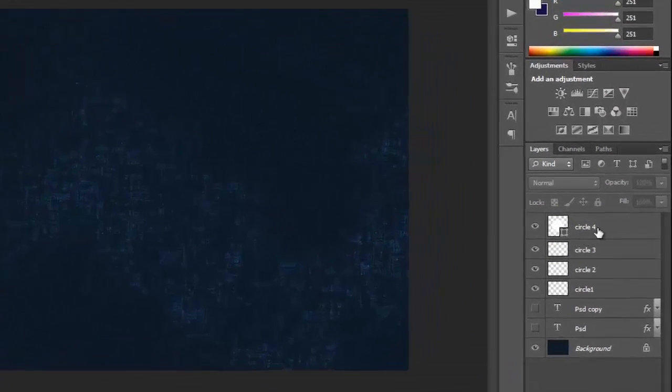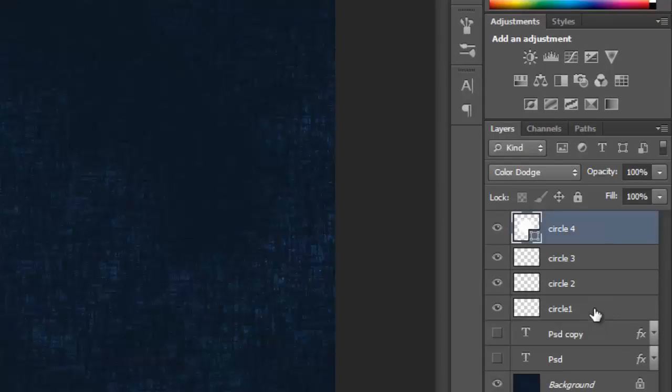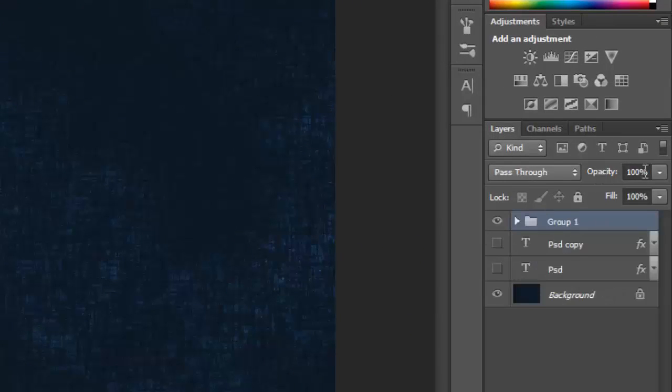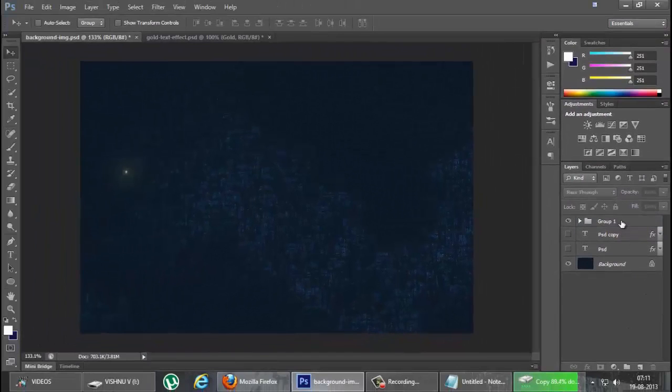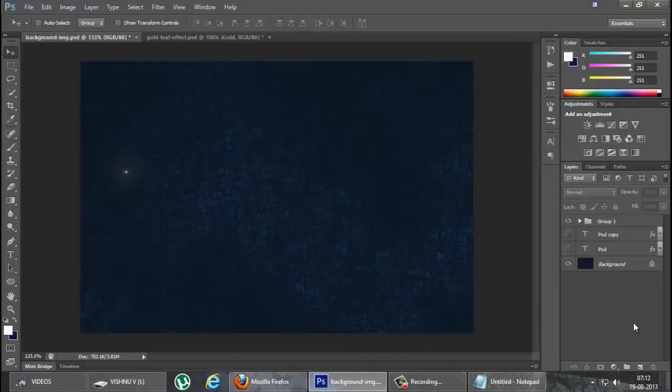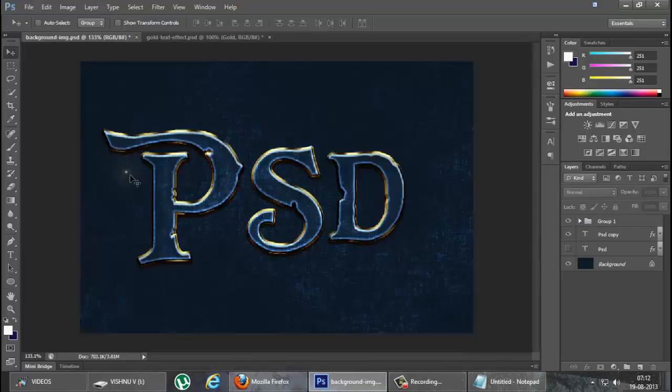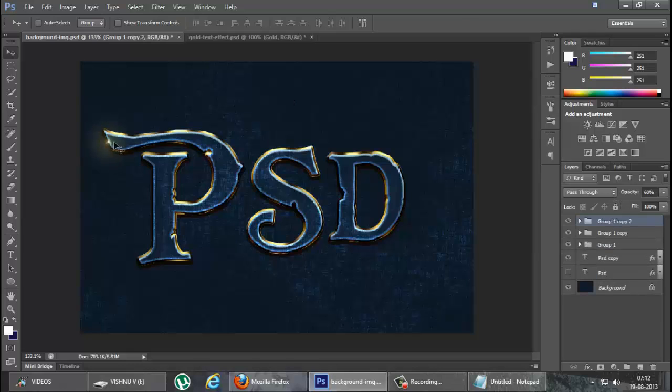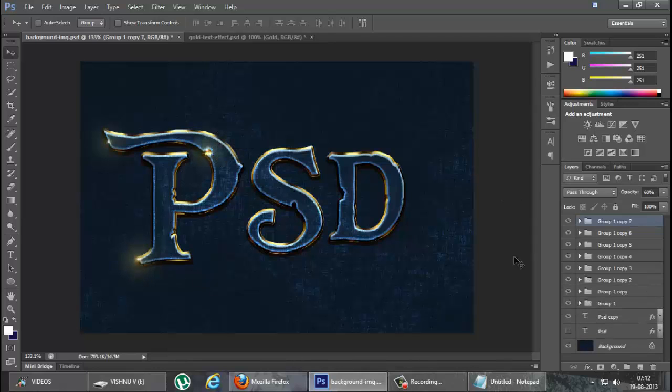Now we'll group all these circles together. For that, press Ctrl G. Now once you created it, set the folder opacity to 60 for the group. Okay, now switch your text layer back on and place this glow in the places you want it to be. Okay, now let's do that. Okay, you can duplicate this group right over here for more glow. You can duplicate it again many times to increase its glow. So let's get to duplicating and placing the glow.